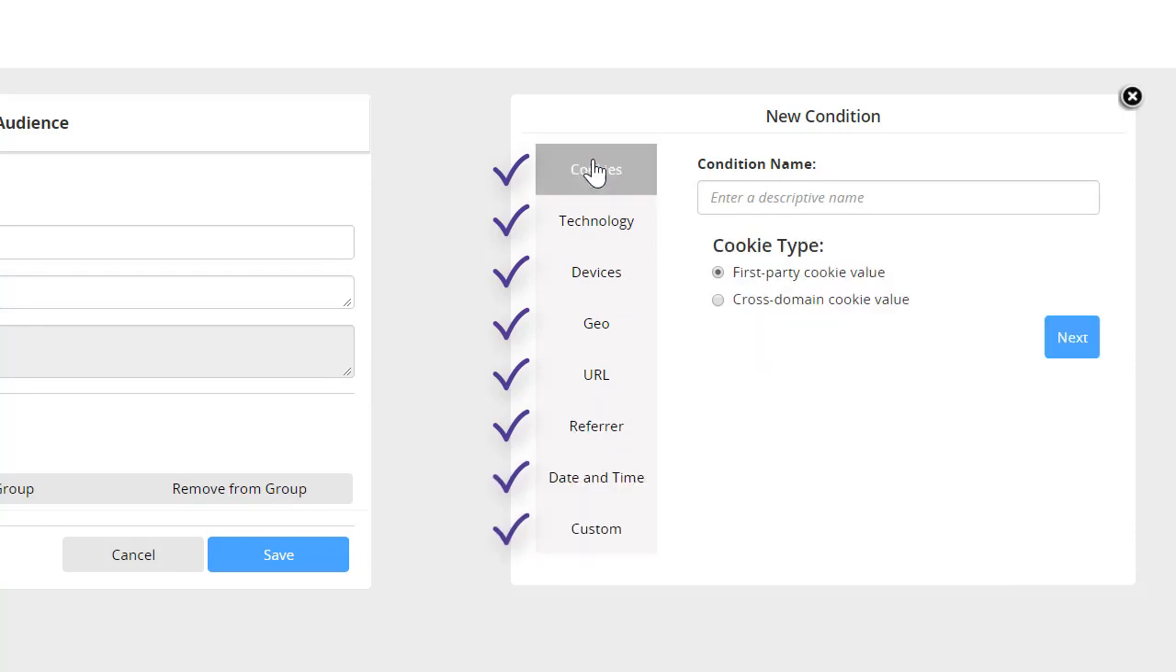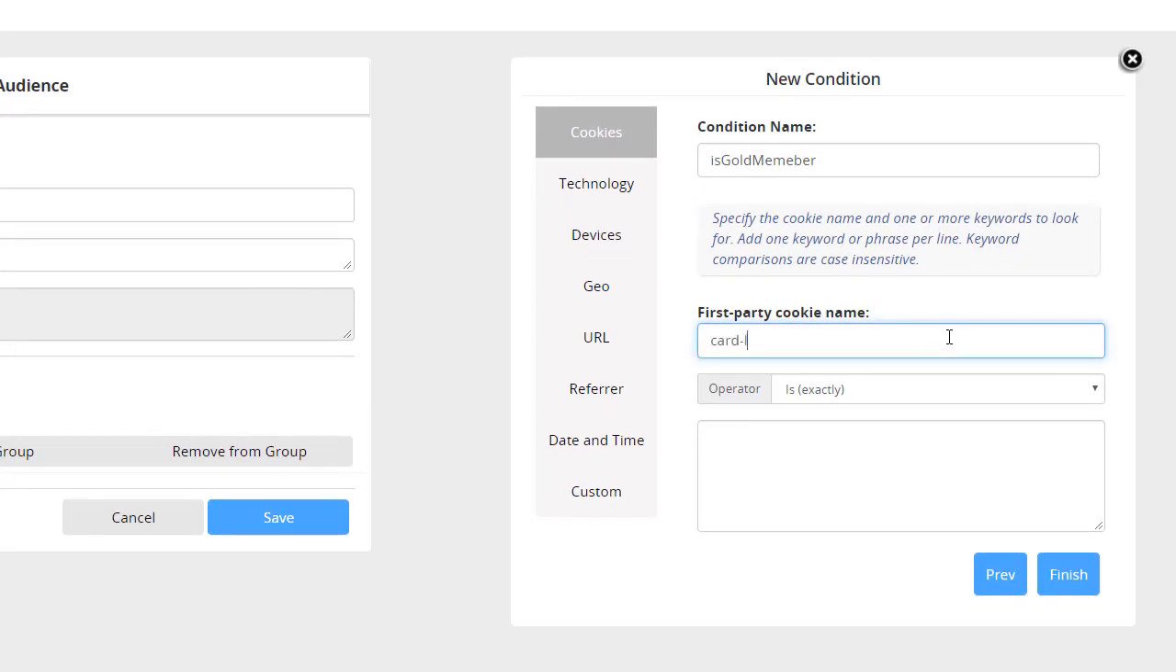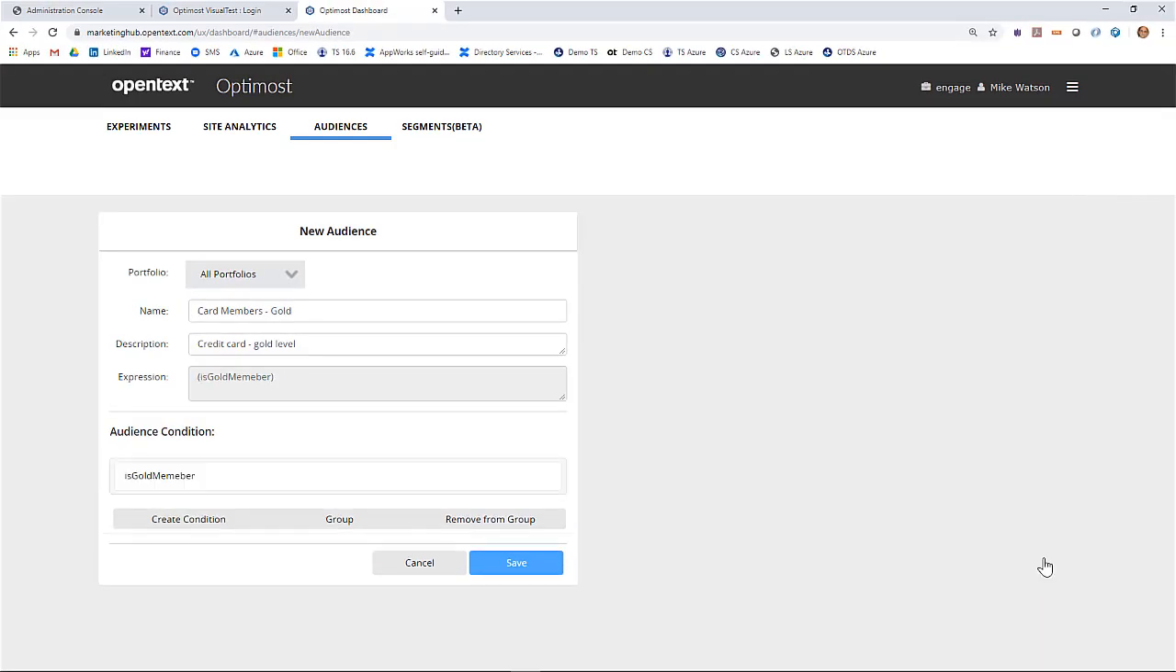For this example, we are using cookies. Enter the condition name and next. Enter cookie name and the keyword to look for. Then click Finish. Save this new audience.